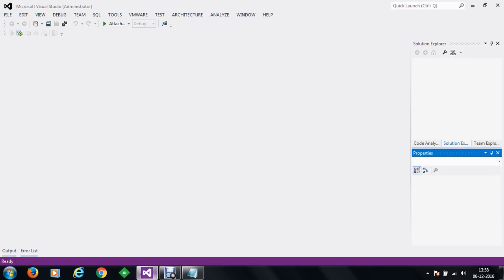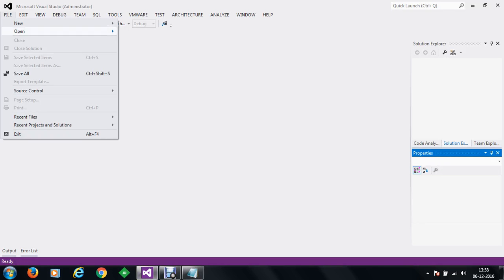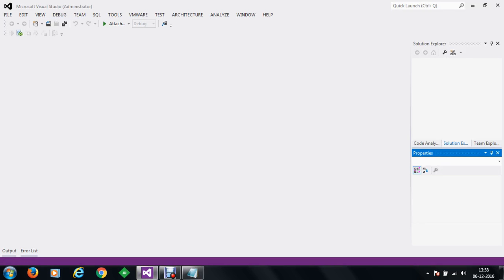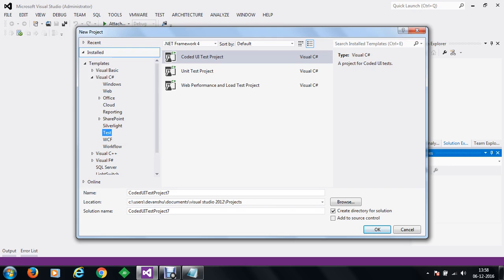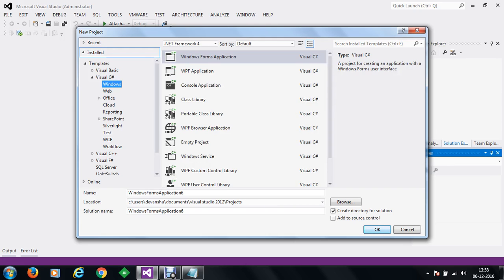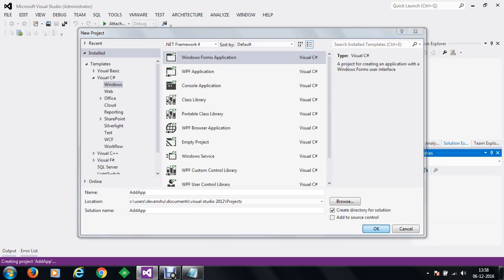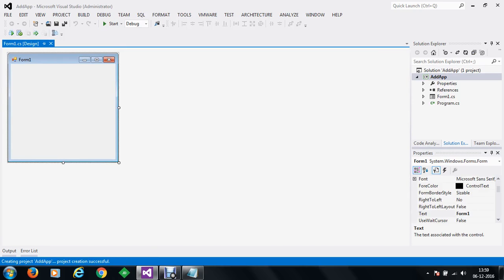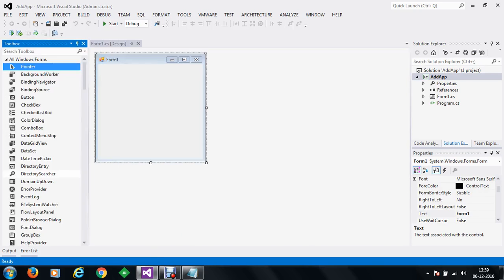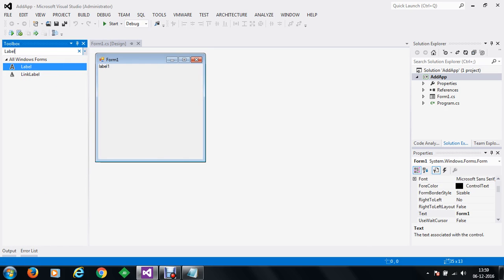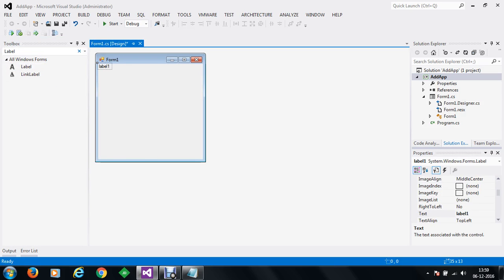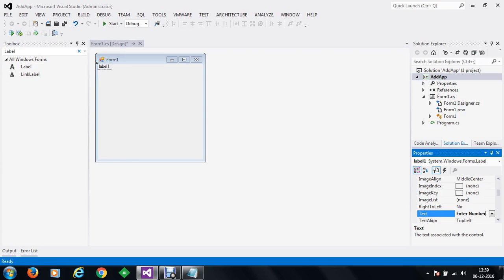For this, we are going to start Visual Studio and make a simple application. It's going to be a Visual C# Windows application, let's say an add application. Let's click on OK. We are going to quickly design an application. We are going to view the toolbox, and design something like a label control, and we are going to change it to enter number A, and we're going to have a text box control.